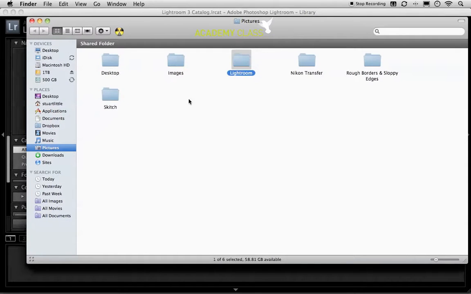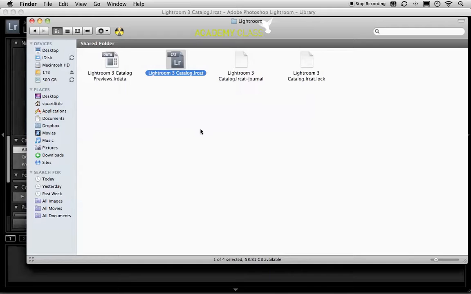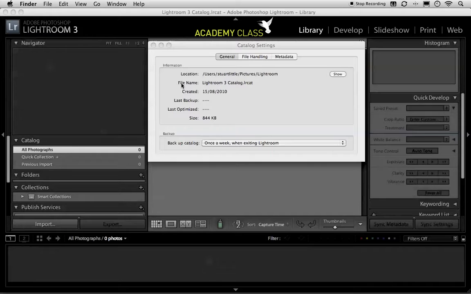So in terms of the Lightroom 3 catalogue, I'll show you where it resides. On the Mac it's Pictures, Lightroom, and then the catalogue. On a PC, I think with the latest versions of the OS, it's Pictures as well, but it used to be My Pictures, but you get the idea. And it'll sit in a folder called, obviously, Lightroom 3. So that's the basic catalogue.